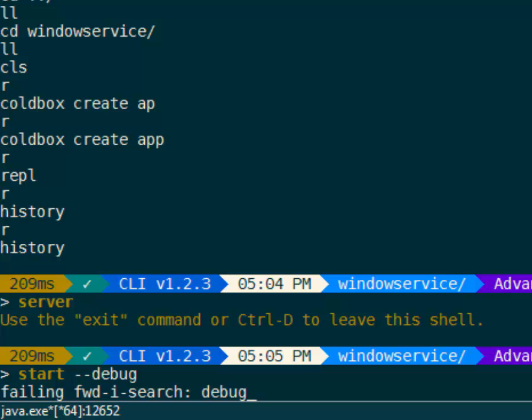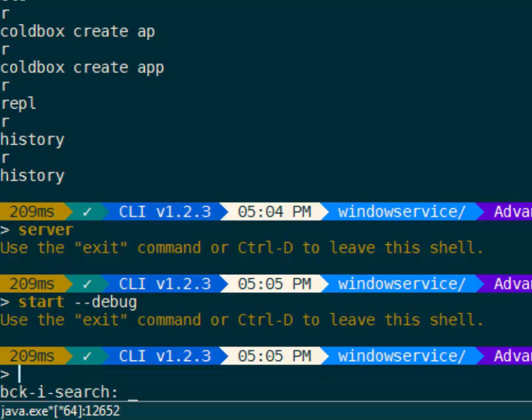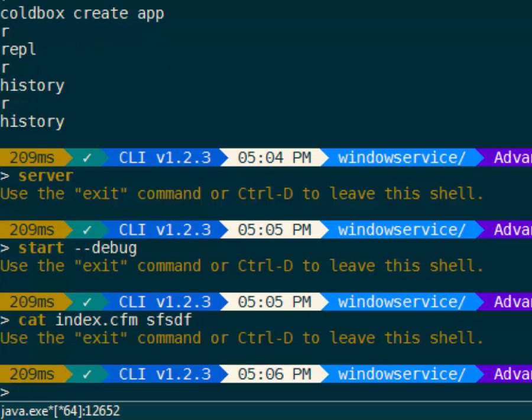So if there's something you knew you typed recently, but you can't quite remember exactly what the command started with, then you can do that Control-Shift-R, and then you can search based on keyword to find those items out of the history. And of course, once you find them, you can manipulate the line additionally before you hit enter to run it.